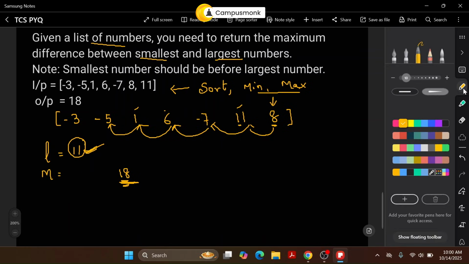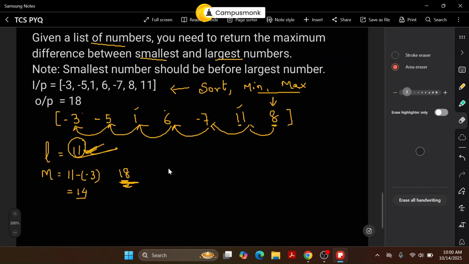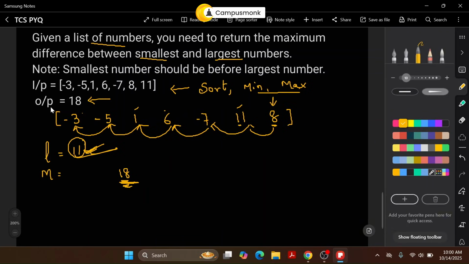Now, last element, we'll decrement this. Is minus 3 better or 11 better? 11 better. So we are sticking to the 11. Now 11 minus of minus 3. What will be the value? 14. Now is 14 better or 18 better? Definitely 18 is better, right? So what are we at? The max value is 18 and your output is also 18, right? So you got the right thing. With what pair? 11 minus minus 7 that gave you 18.